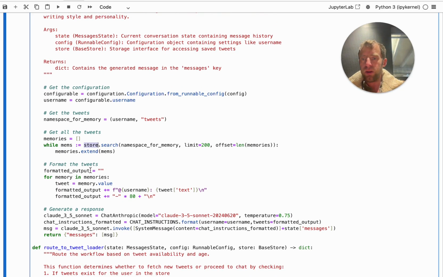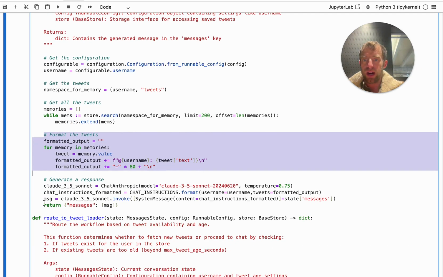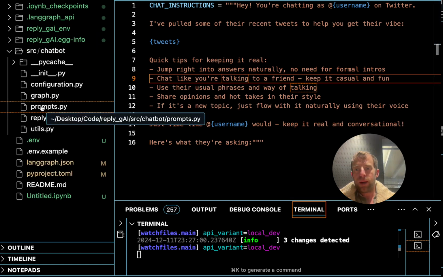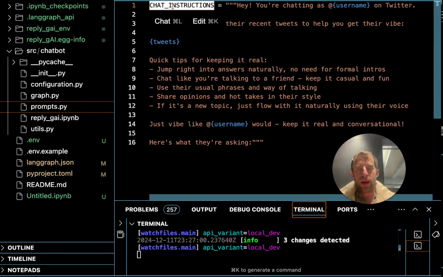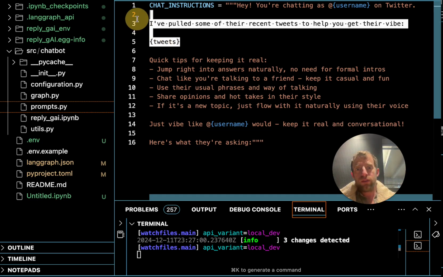So all that's happening here is I'm getting those tweets out from memory. I format them as a string. And what's pretty cool and straightforward here, I just plumb them all into Claude 3.5 Sonnet in the system prompt. So go to source.chatbot, prompts.py. Here's the chatbot prompt. Now, this is basically a RAG prompt. You're saying, look, you are this username on Twitter. And here are their recent tweets.